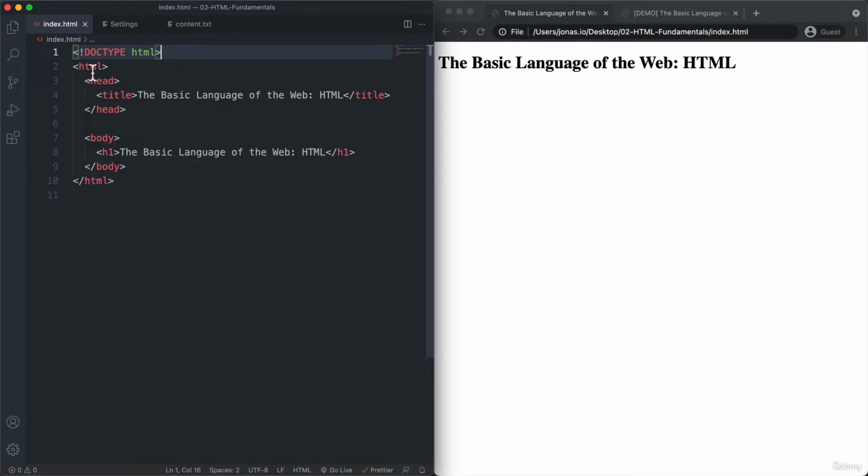Then we have the HTML element, which is always the parent element of both the head and the body. So this structure is really always the same in all web pages. We always need to have an HTML element with a head and a body. Now, what we put into the head and the body is optional, but having these two is not optional. So we always need head and body.